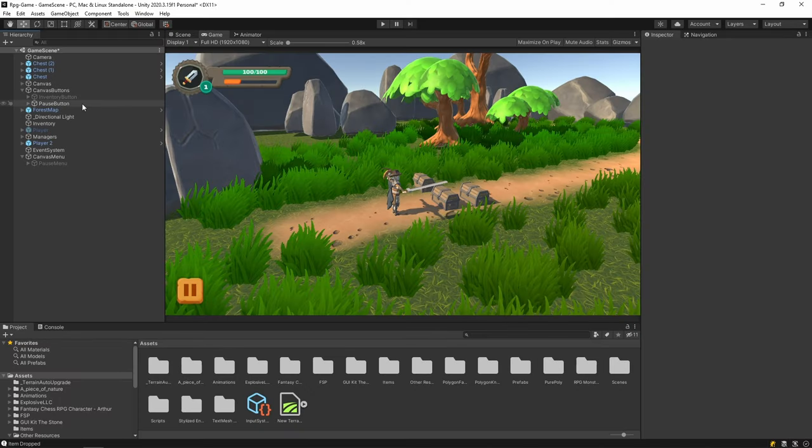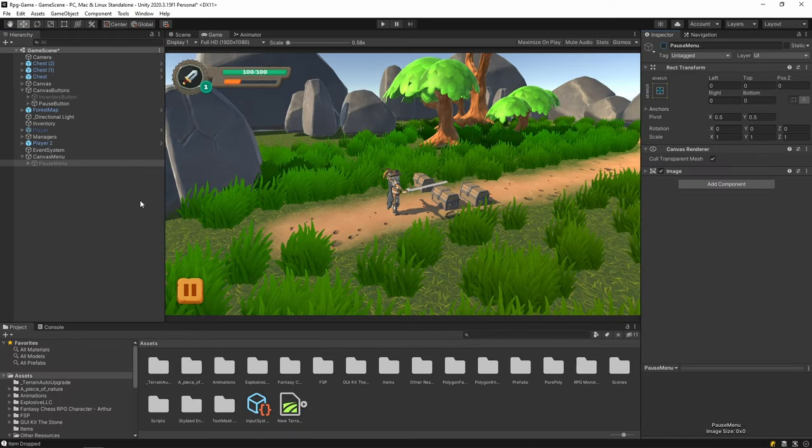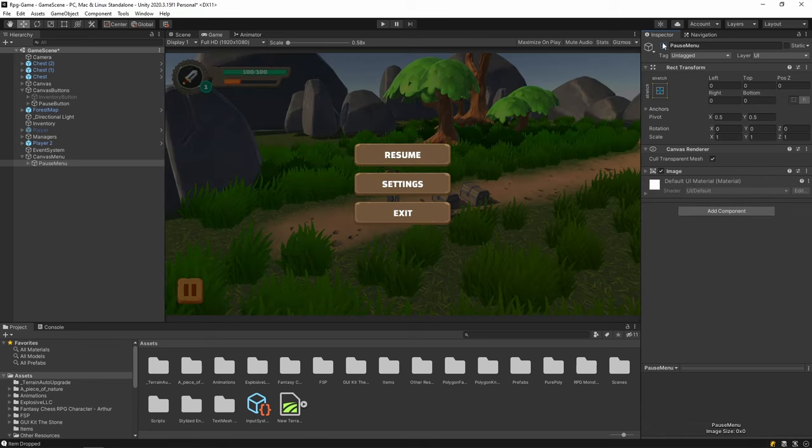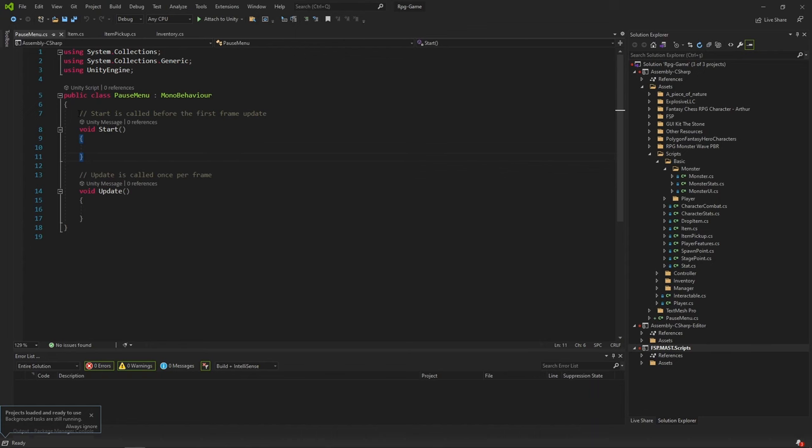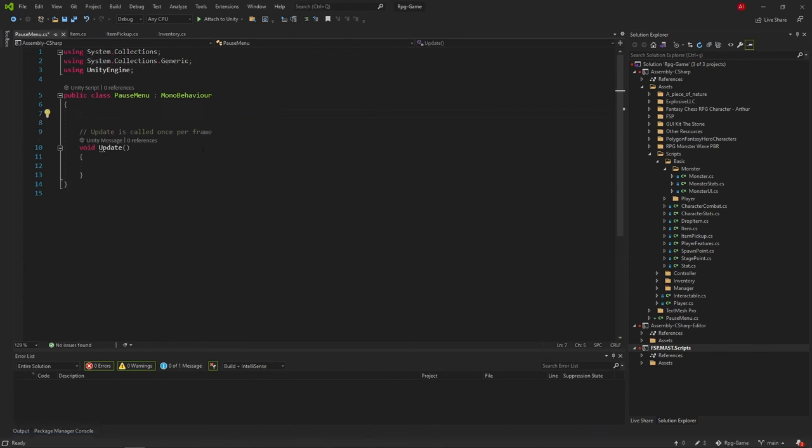Firstly, I have a pause button and I also have a pause menu panel, like this. So let's create a script and open it. Let's delete this Start method, we don't use it. First, we are adding a game object, which is our panel.